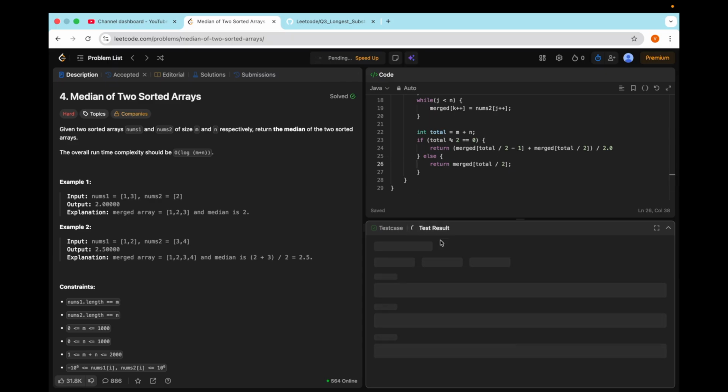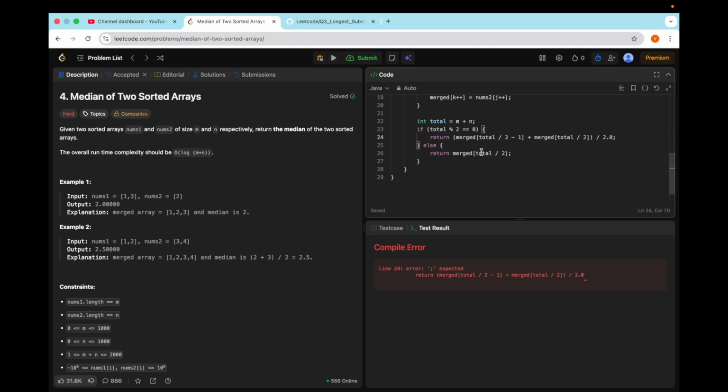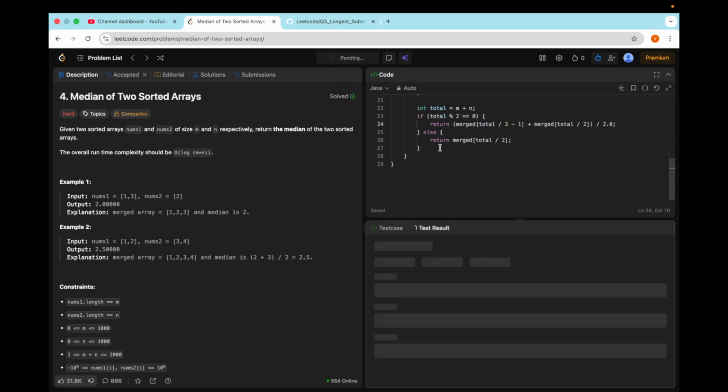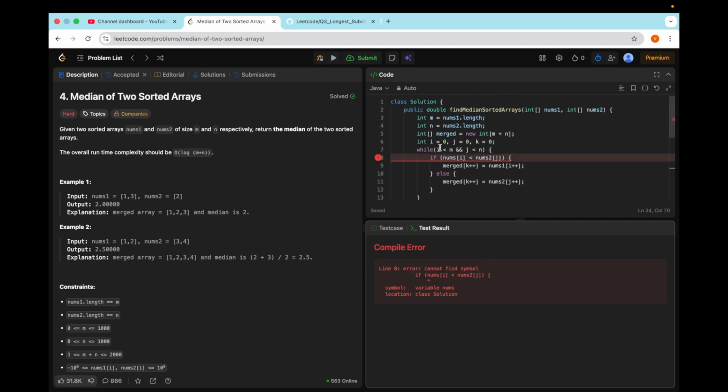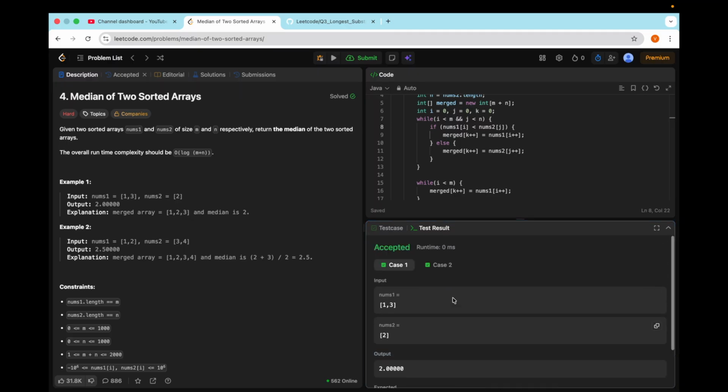It should work if you write it correctly. I'm just running it for the given test cases. It is taking too long. Again, we forgot the semicolon, interesting, at the same place. If you look, it is running for the test cases. Now let's try to submit it.